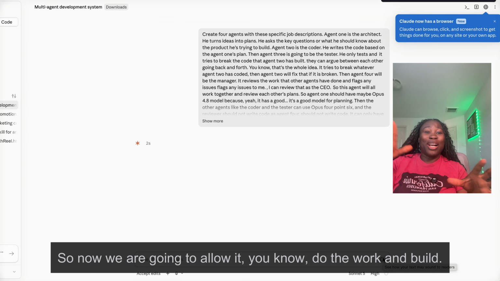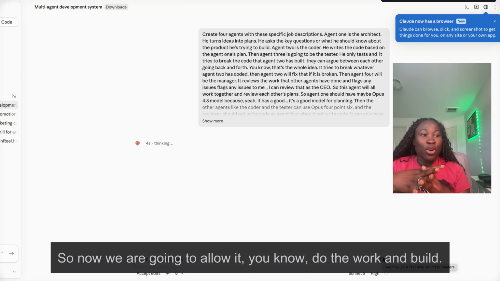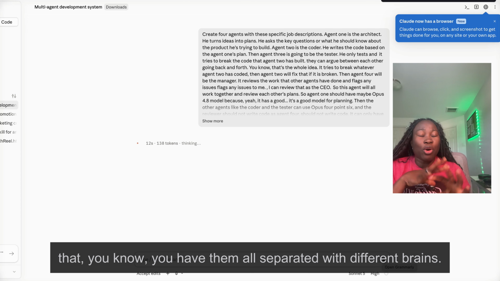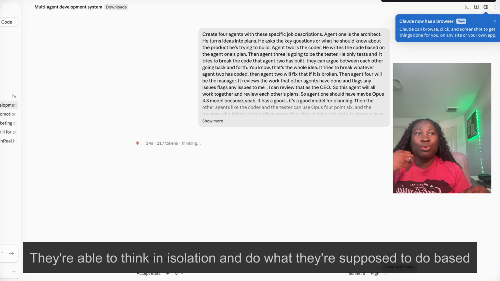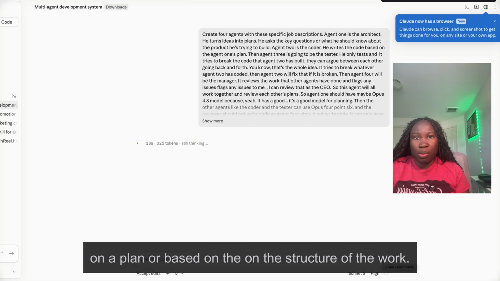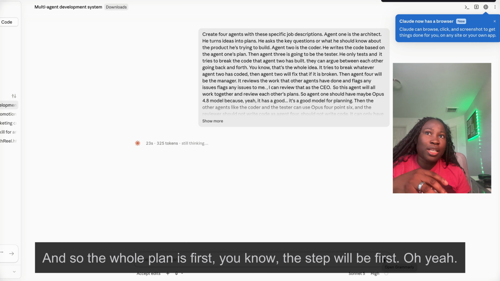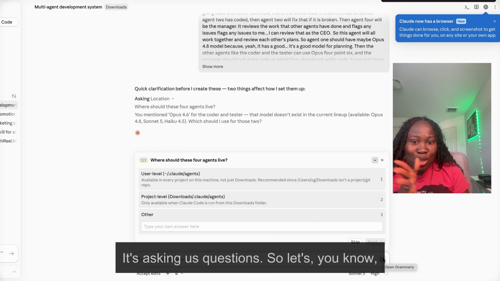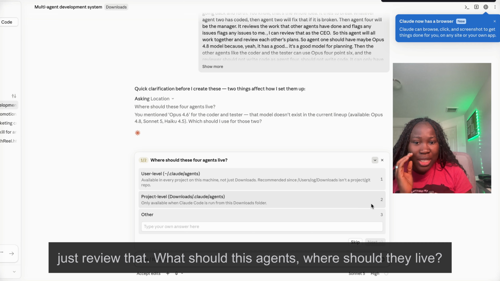So now we are going to allow it to do the work and build. While we are waiting, the whole idea of having four agents is that you have them all separated with different brains. They're able to think in isolation and do what they're supposed to do based on a plan or the structure of the work. Oh yeah, it's asking us questions, so let's review that. Where should these agents live?